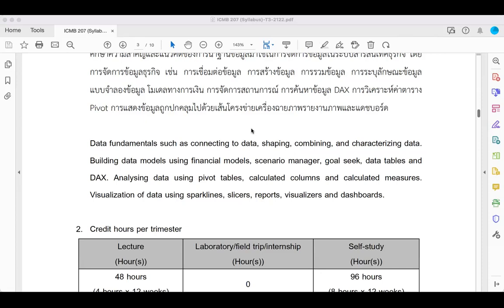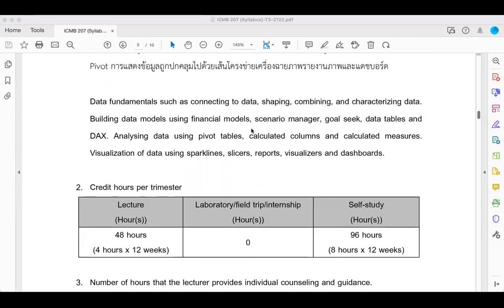Analyzing data using pivot tables, calculated columns, and calculated measures. Also, visualization of data using sparklines, slicers, reports, visualizers, and dashboards.